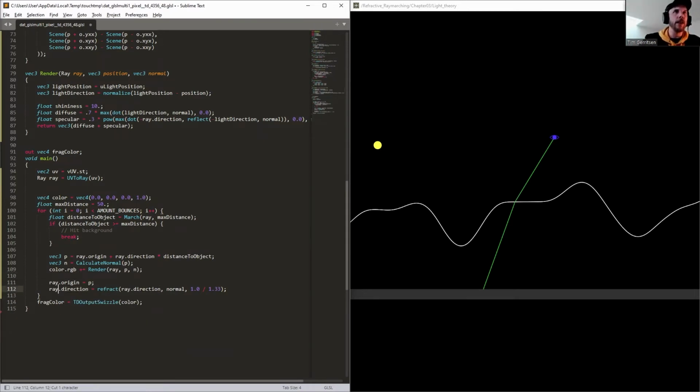Now the next iteration, we updated the ray. So the next step, the next iteration, we're gonna start from here and ray marching like that, eventually hitting another object.